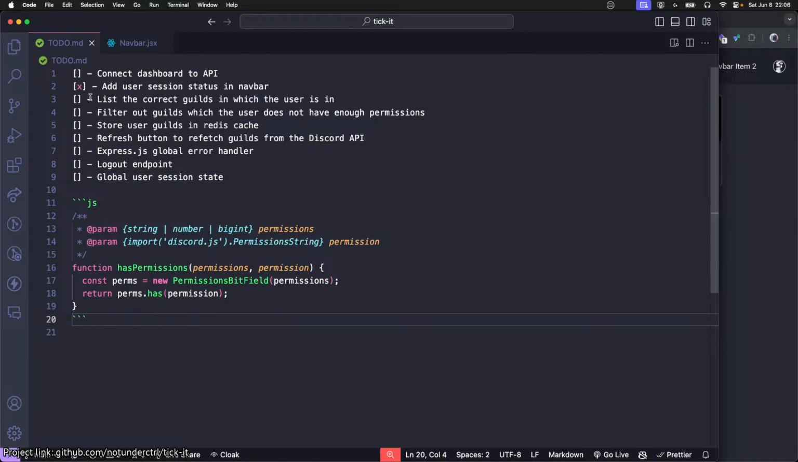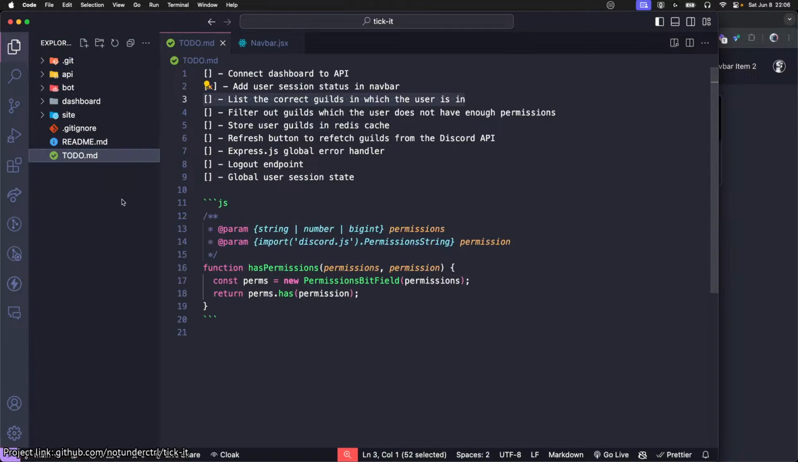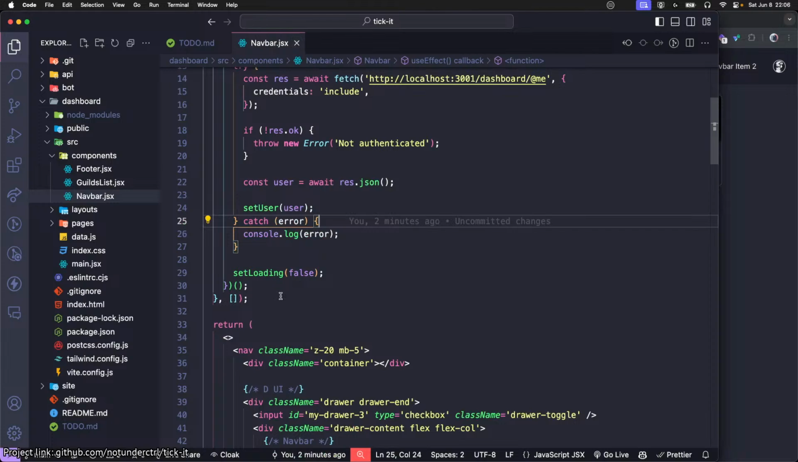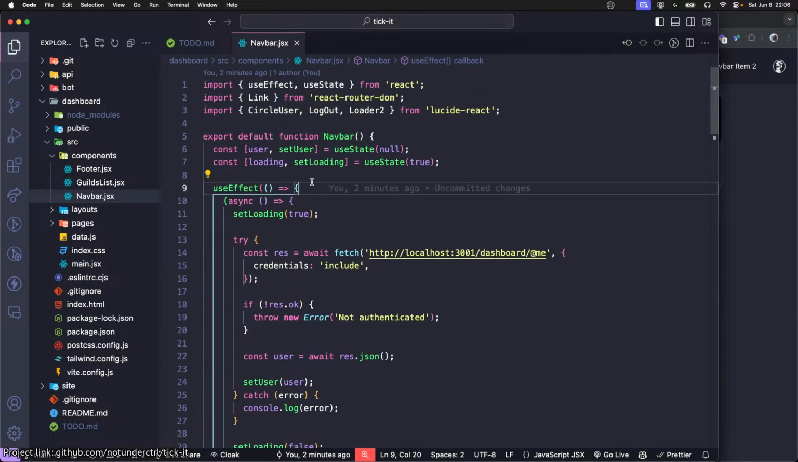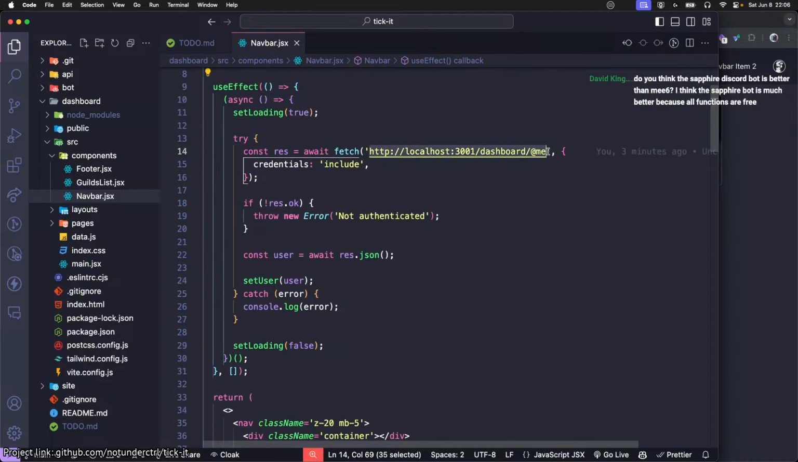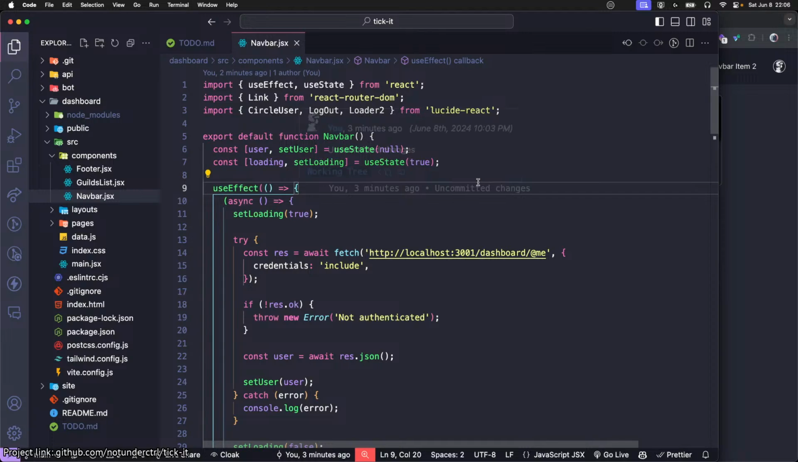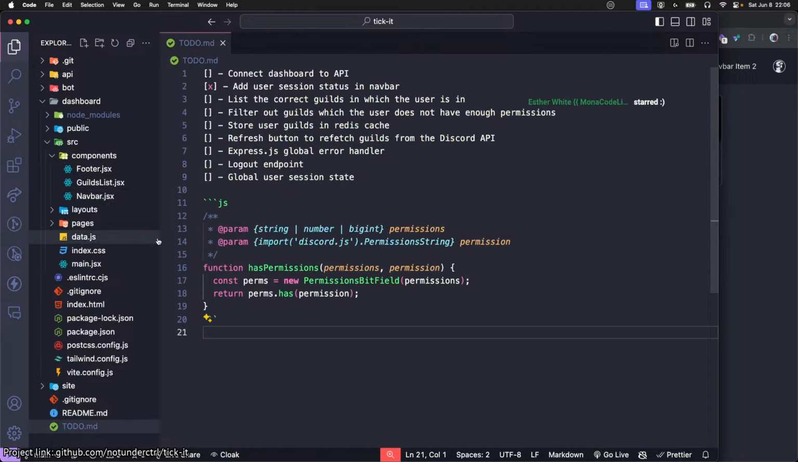Okay. Now we're in the list the correct guilds in which the user is in. So this is not the most ideal code, by the way. There's definitely going to have to be a lot of improvements, like things like this. Terrible. We definitely have to make use of environment variables and whatnot. So yeah. Let's go ahead and work on this. We need to create an endpoint for this.